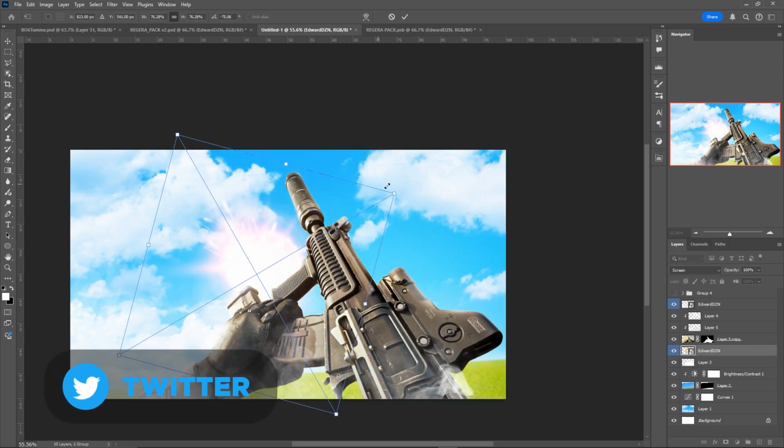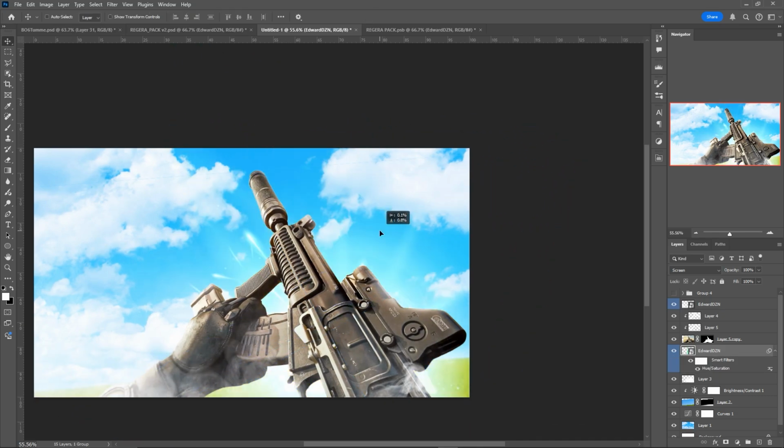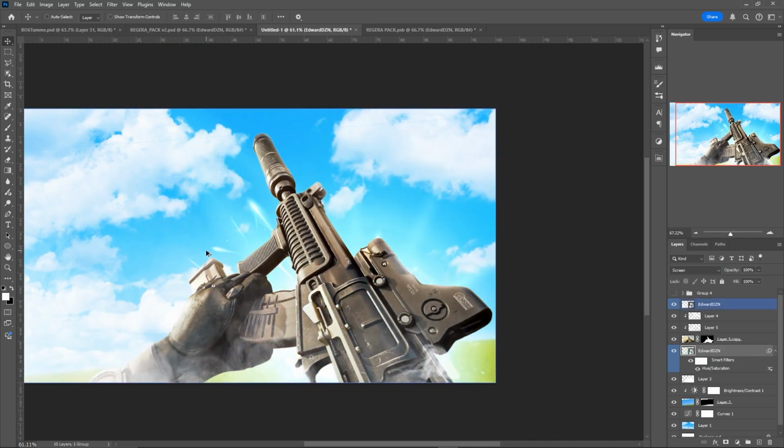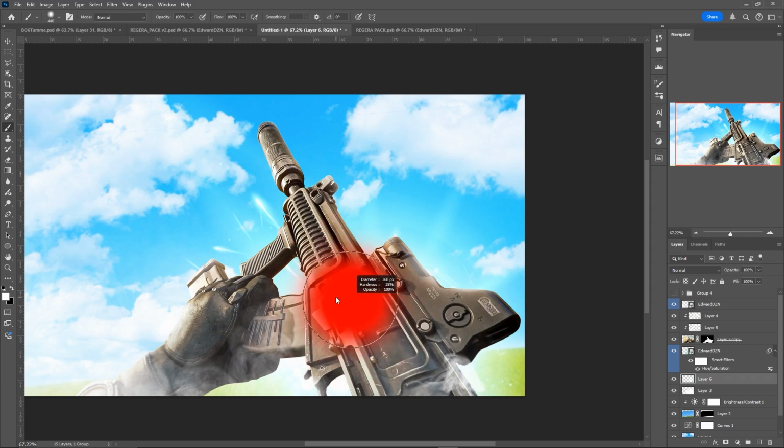Just going to rotate it and make it a bit bigger and put it behind the gun right here. Yeah, perfect. Just going to make a new layer and just maybe add some more white spots behind here.